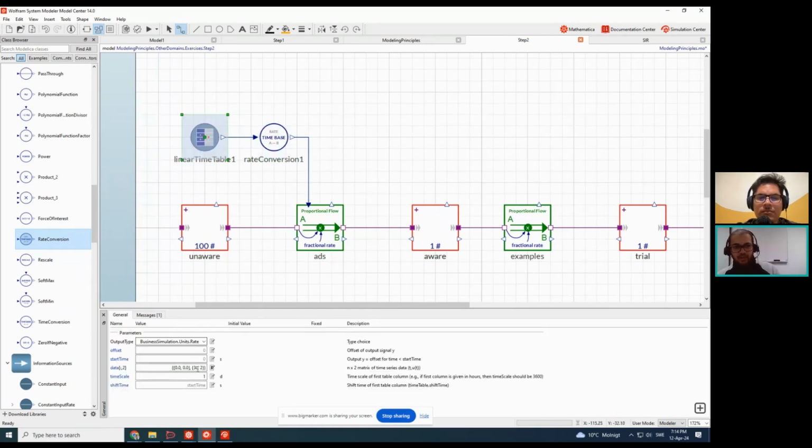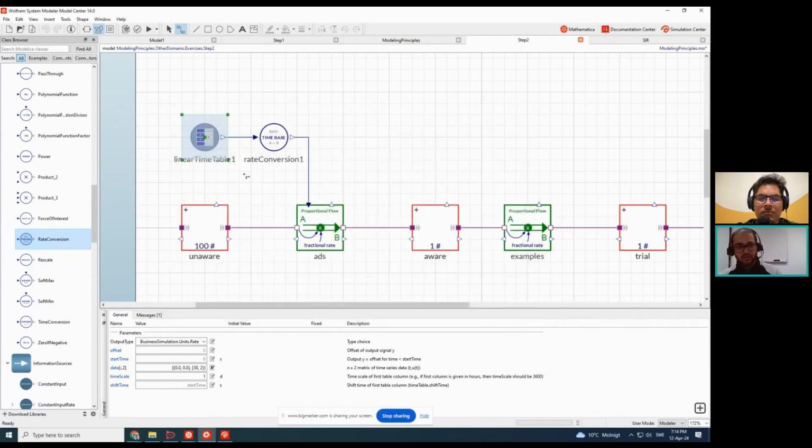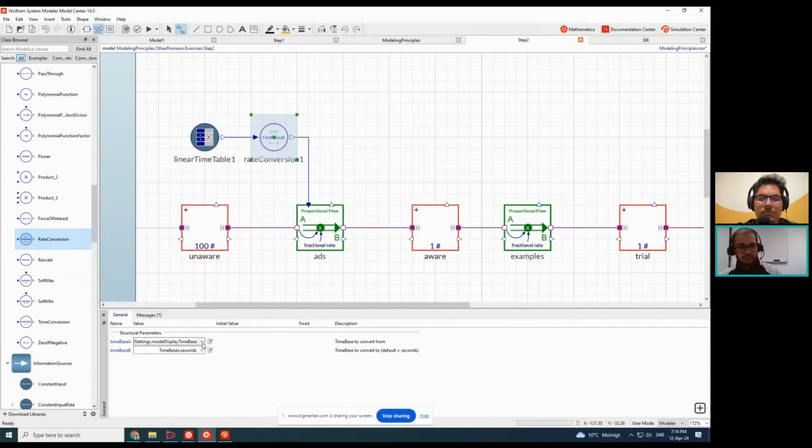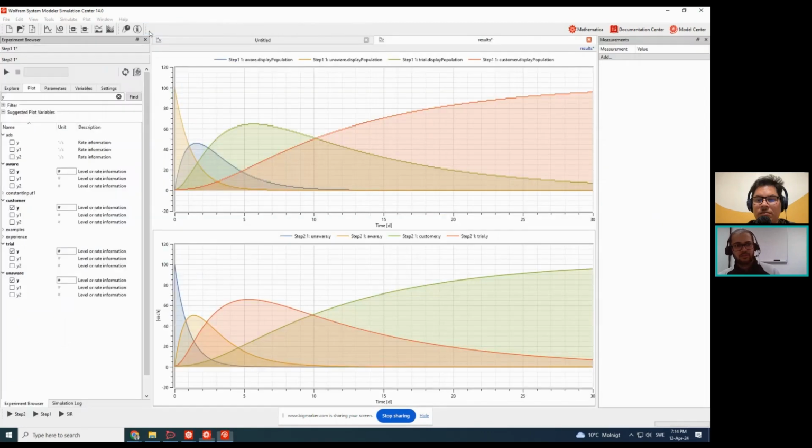So the thing is, in my table, I provided in the first column the time in days, and in the second column, I provided the value per day. So I will select this rate conversion. The time base A is, I think, in days, the input is in days, and I want the output to be in seconds, which is the base unit for ADS. And let me just simulate this.